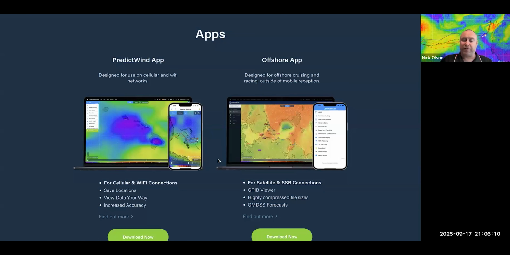I'm sure that most of you would be familiar with the PredictWind app. It's where you go when you sign up to PredictWind. It is more and more commonly used these days than the offshore app, mainly even in passages, due to Starlink and the bandwidth that's available. So today, that's mainly what will be talked about is the PredictWind app and website with the weather routing tool.